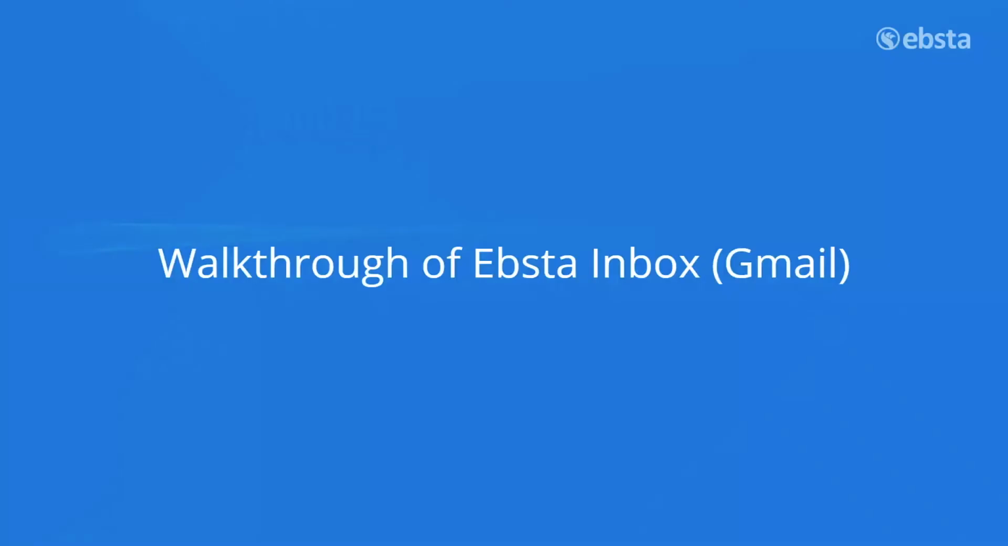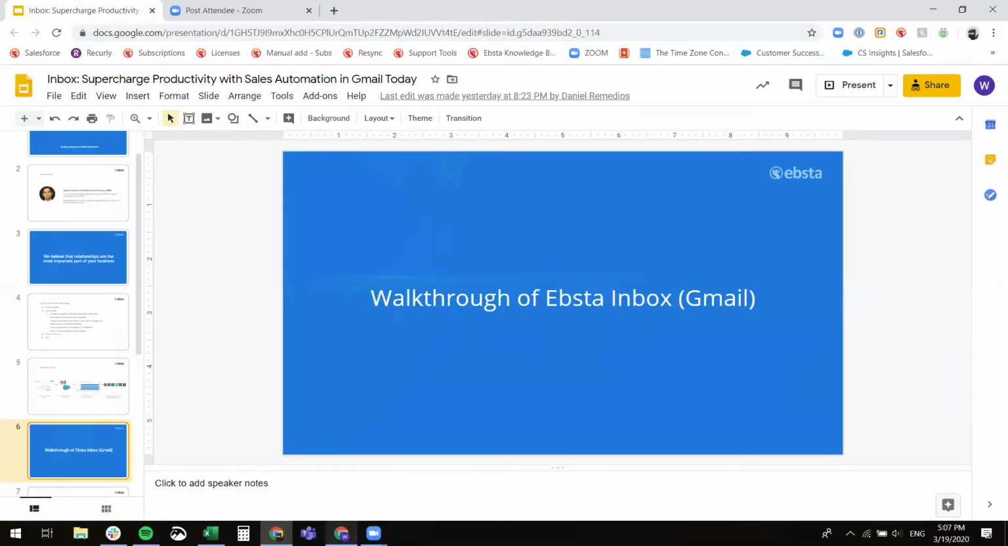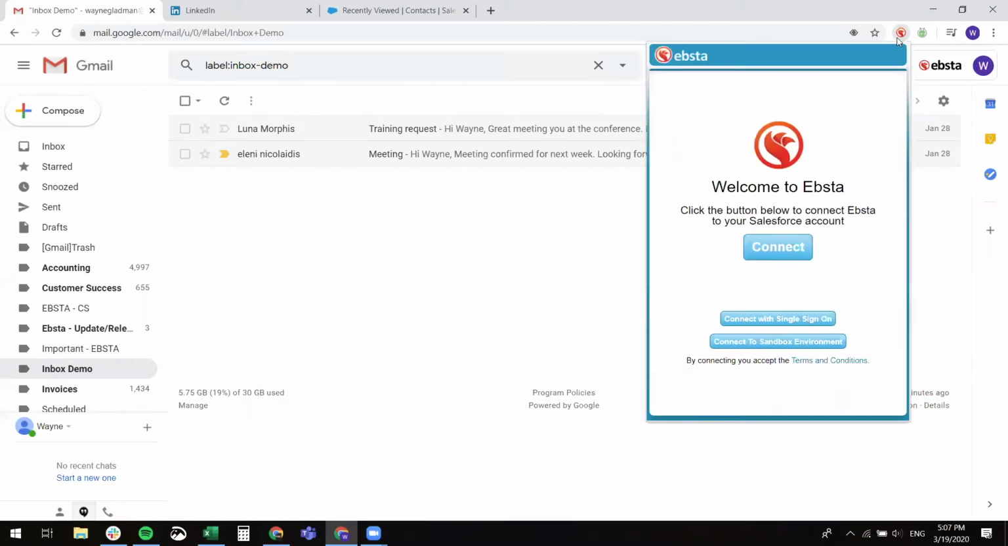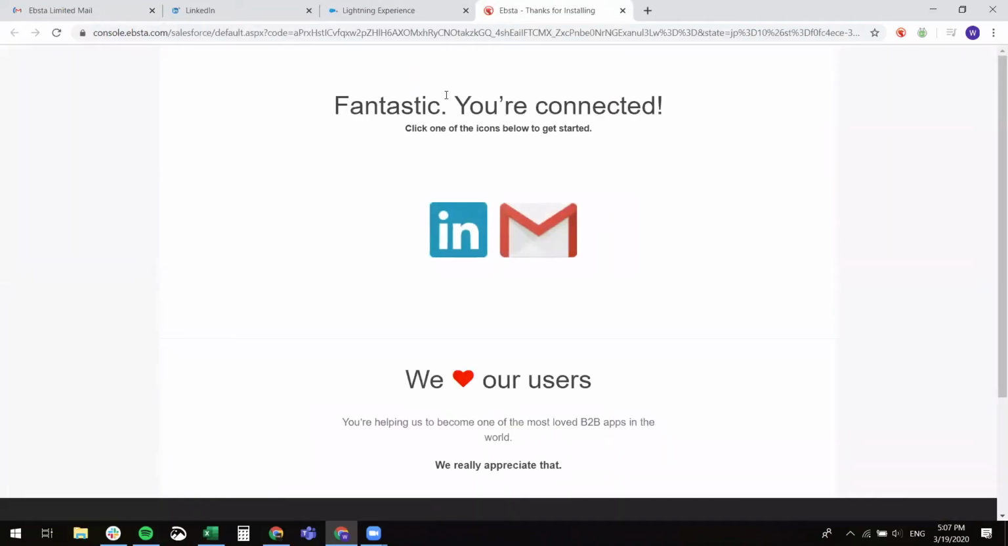All right, now a quick walkthrough of Ebsta Inbox. Let me just jump over here. The first thing you want to do when you first install Ebsta Inbox into your Chrome browser is, you're probably not going to be logged in yet. So if you click on this, very simple to do, you just click connect. And if you're logged into Salesforce in the same browser, it'll come up just like this. So it'll tell you that you are connected.